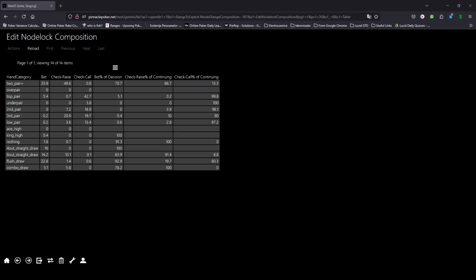So if, for example, you see that it doesn't quite match what you see in the solver, you just need to do the following. Let's say a hand check-raises 10% of the time, check-calls 20% of the time, and check-folds 70% of the time. What you would see here is that 10 to 20 ratio. So you would see 33% check-raise, 66% check-call.